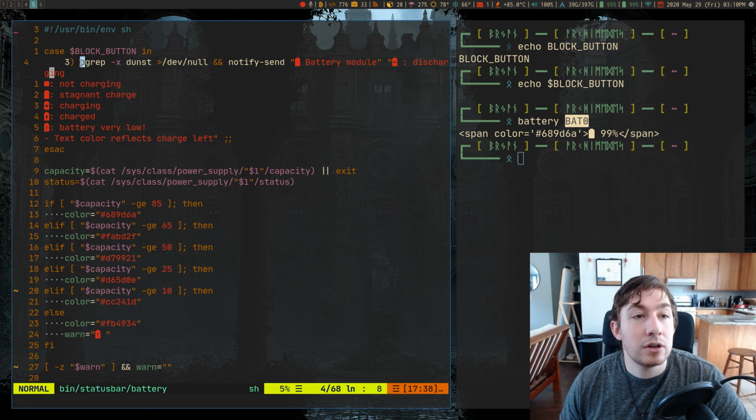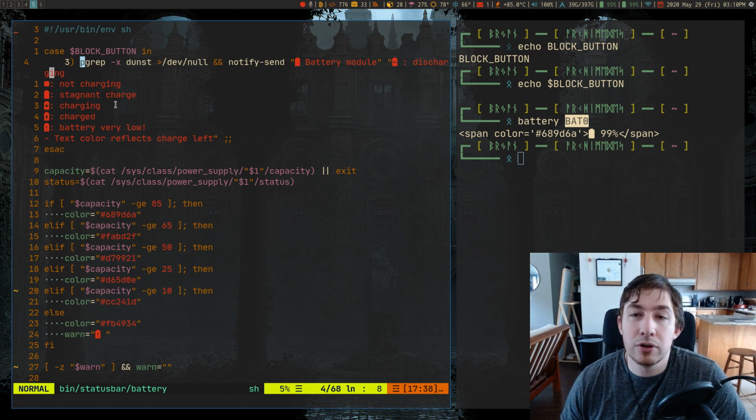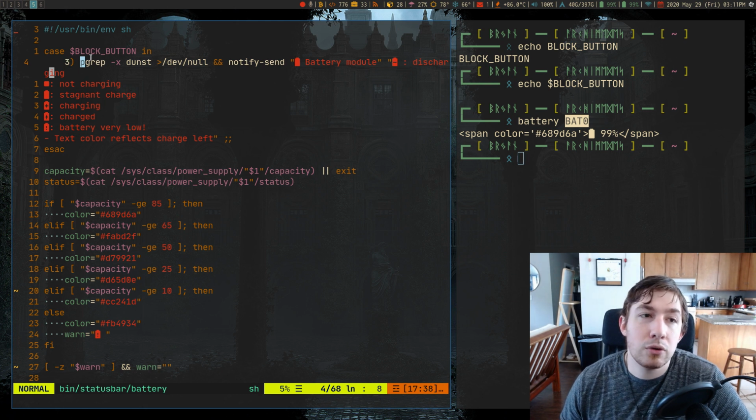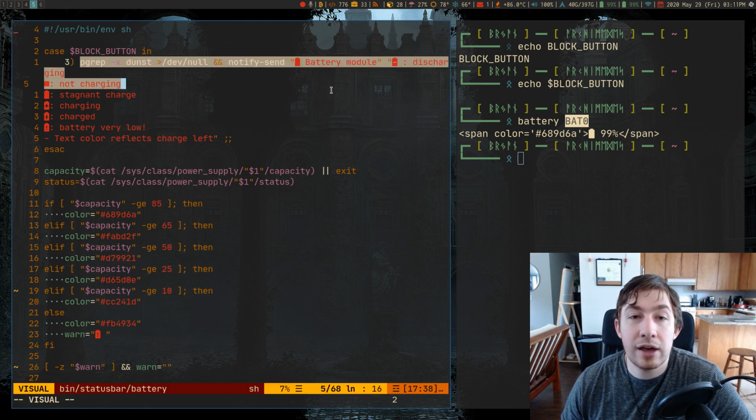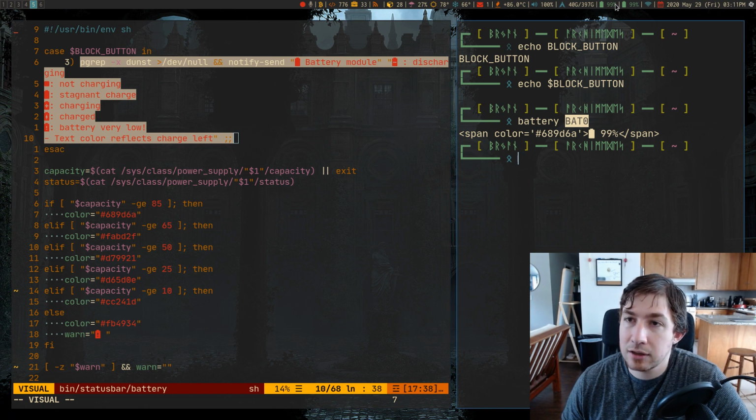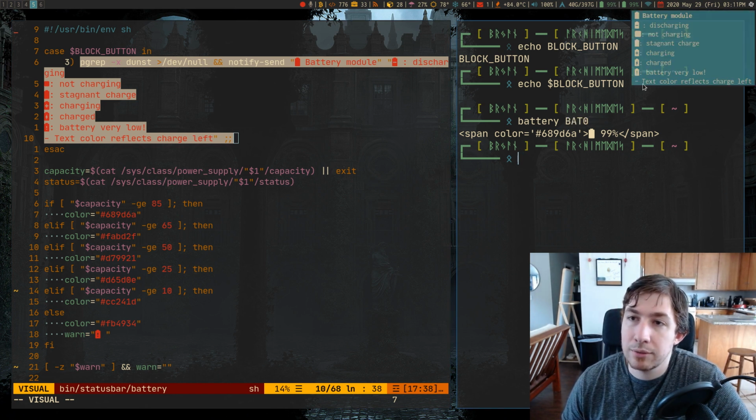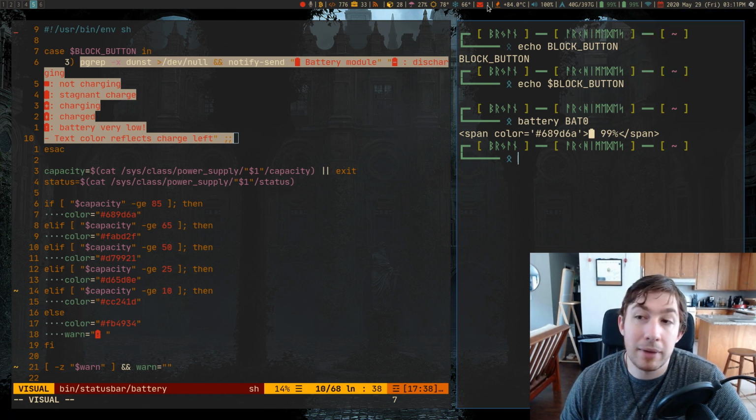So first thing it does is it has this case statement. Now, this case statement is only going to have output when I actually click on my status bar. So 1, if this was a 1, it would be a left click. If it was a 2, it would be a middle click. And 3 is a right click. So when I right click, all of these actions are going to be executed. So if I right click, there we go. If I right click, it will actually output this. It'll tell me about what the battery module is doing.